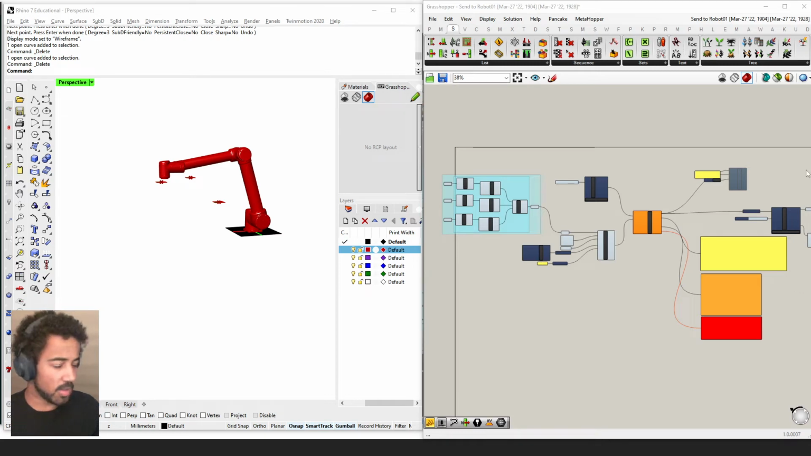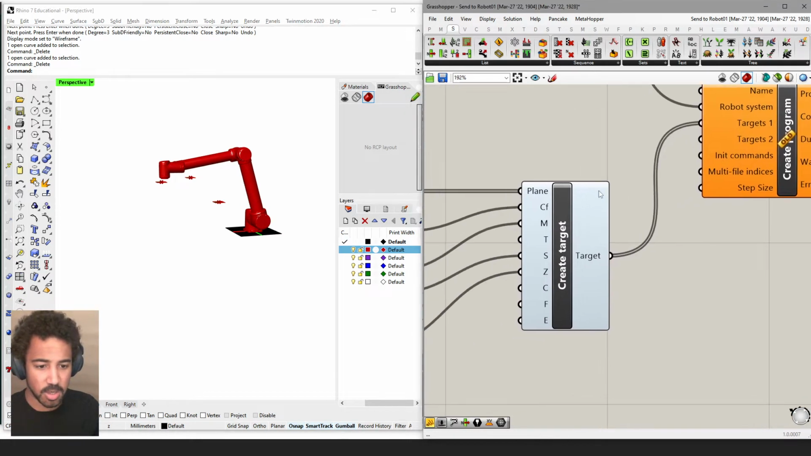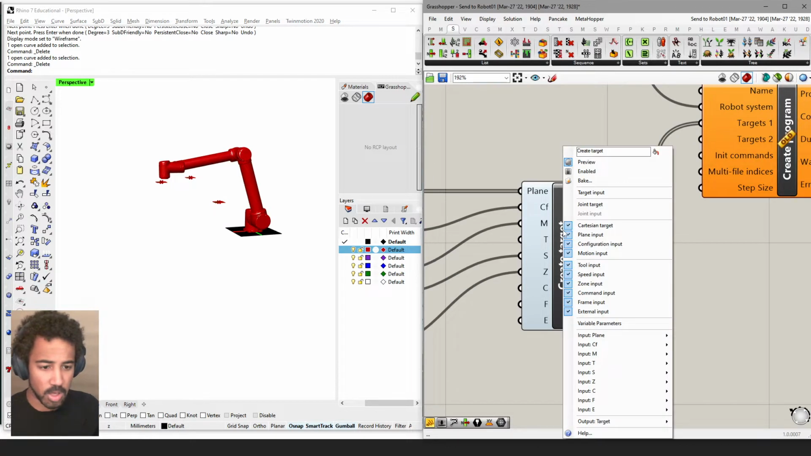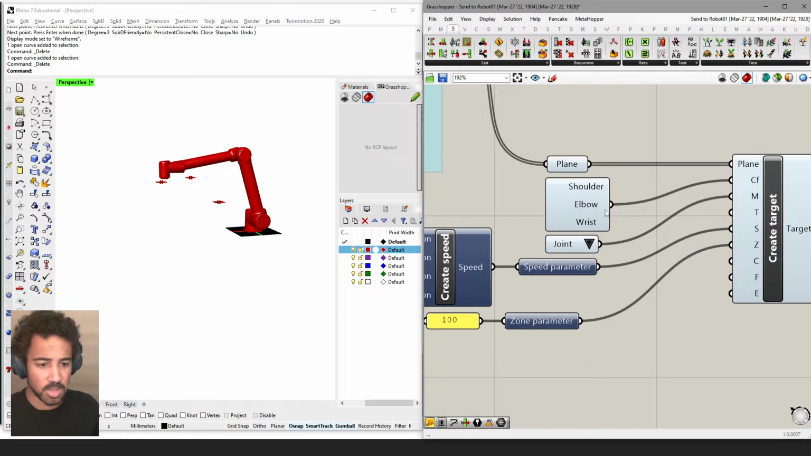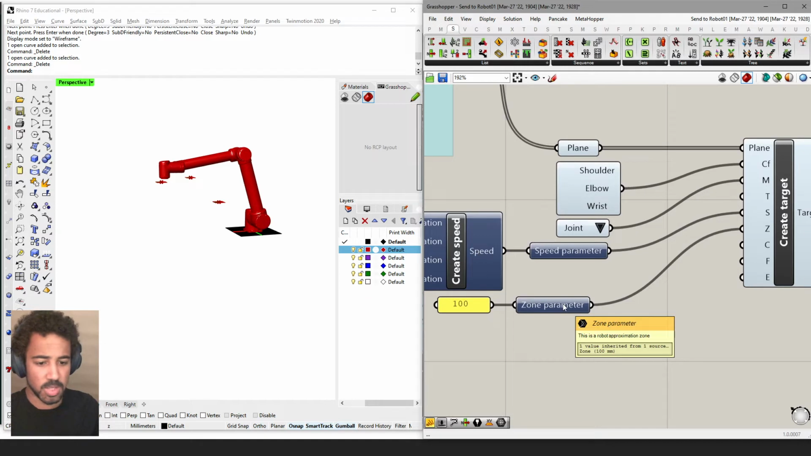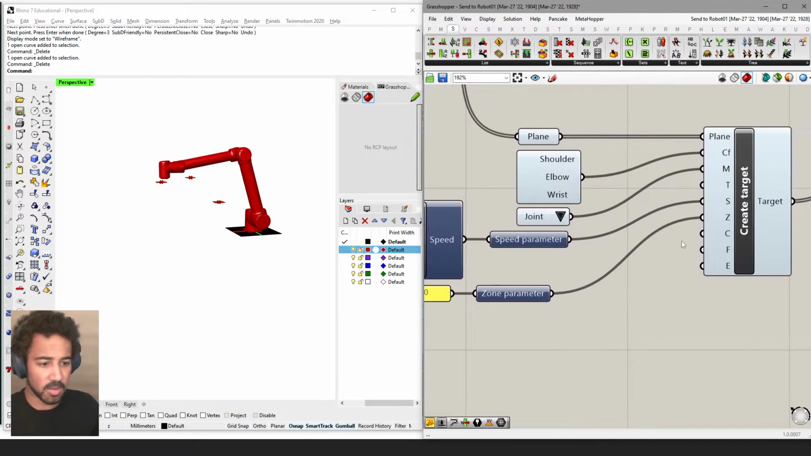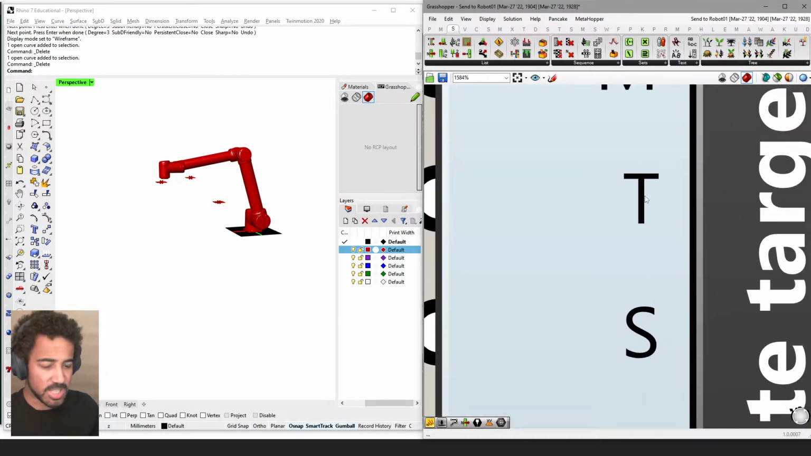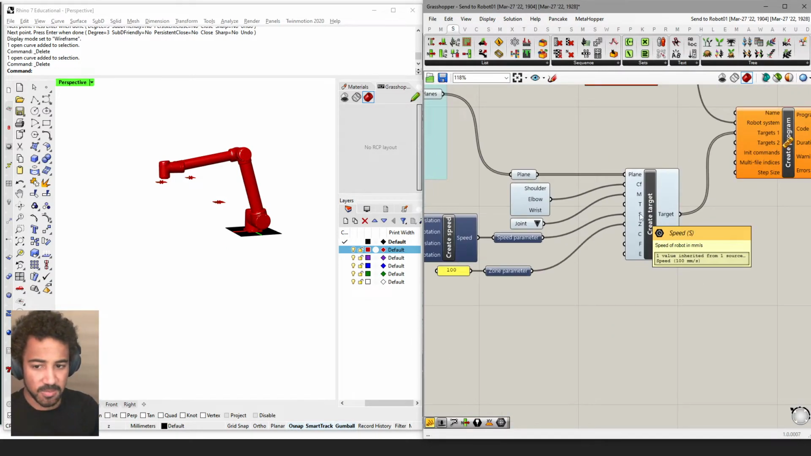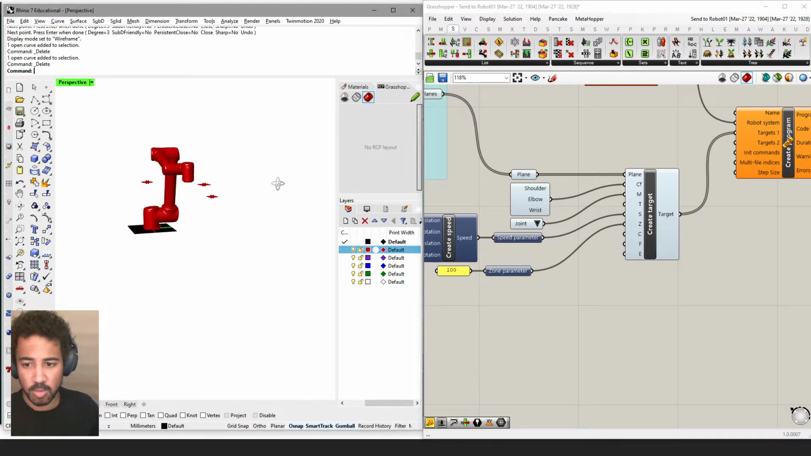All right, in the last video, we looked at the create target component. I showed you how we can, with a right click, add more inputs to our robot targets to further define the motion, such as the configuration, the speed, as well as the zone and many other parameters that we can add to a robot target. In this video, we will have a specific look at the tool parameter that defines the tool and also the offset of the TCP that we have from the robot flange.